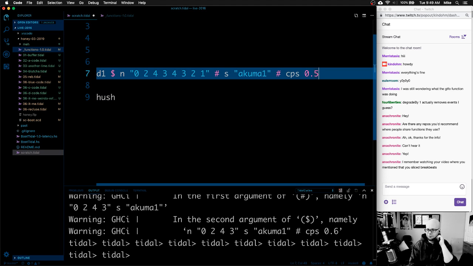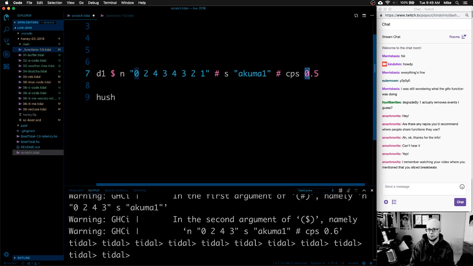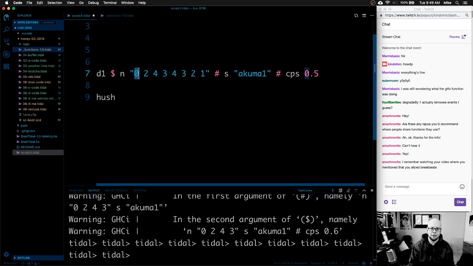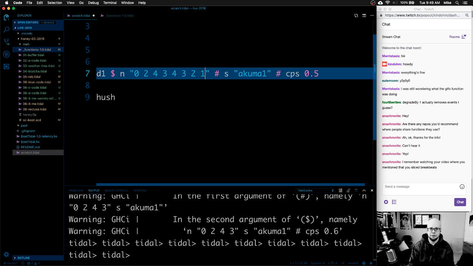All right, so let's say I wanted this tempo of half a cycle per second. These notes don't quite line up to an eighth of a cycle. I've got 8 notes here, 8 events. They don't quite match.